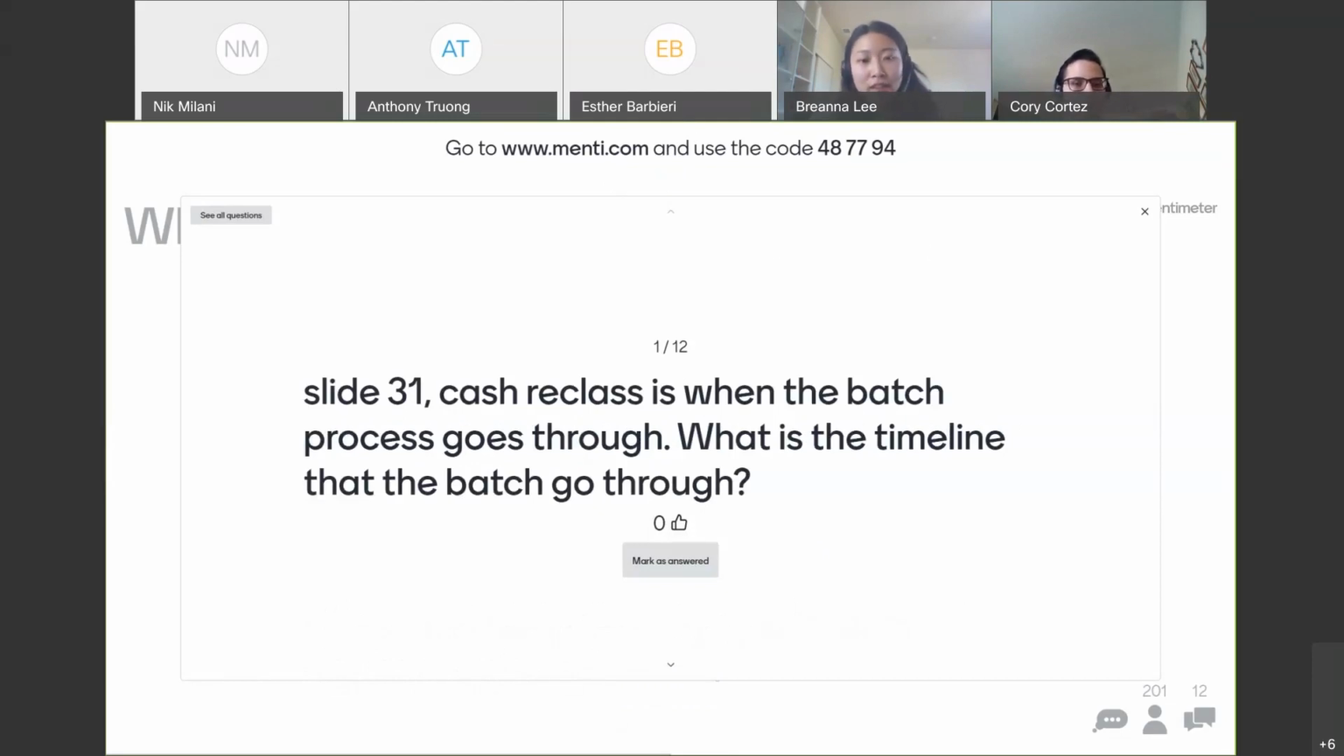Referring to slide 31, cash reclass is when the batch process goes through. What is the timeline that the batch goes through? So for the most part, the cash reclass should be an overnight scheduled process. The one exception is there is a cash reclass that's scheduled at about 4 p.m. before the GL outbound interfaces run. But for the most part, these will run overnight.